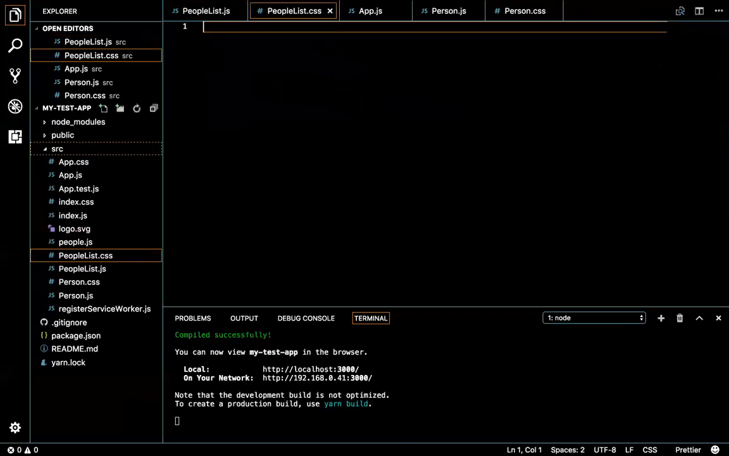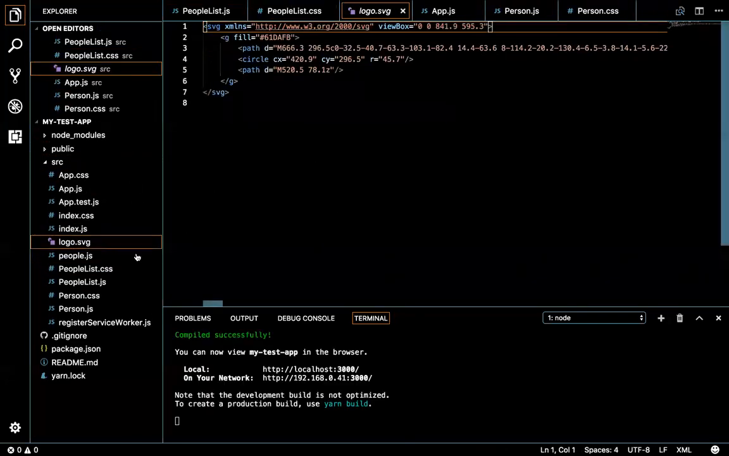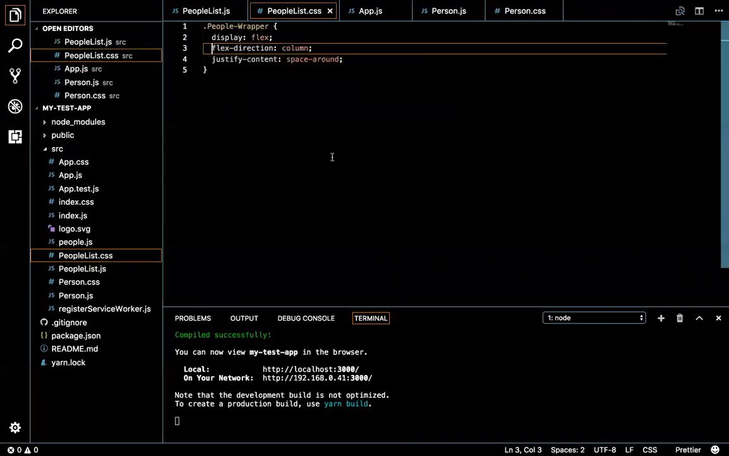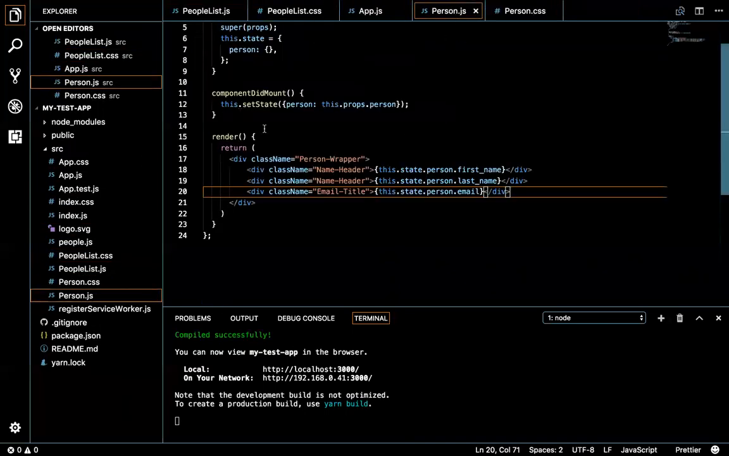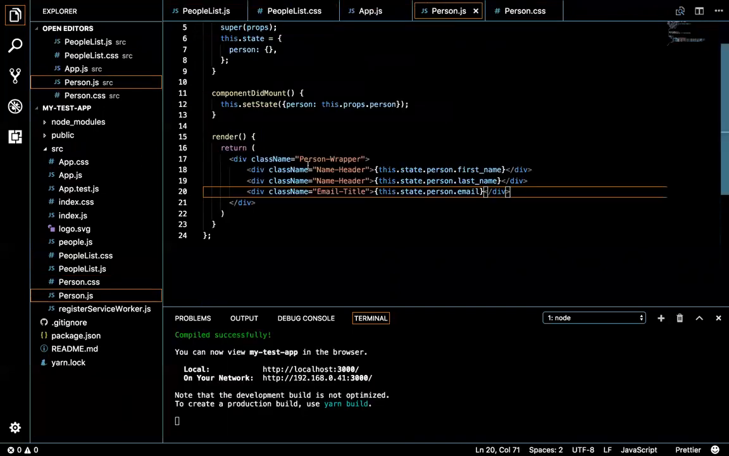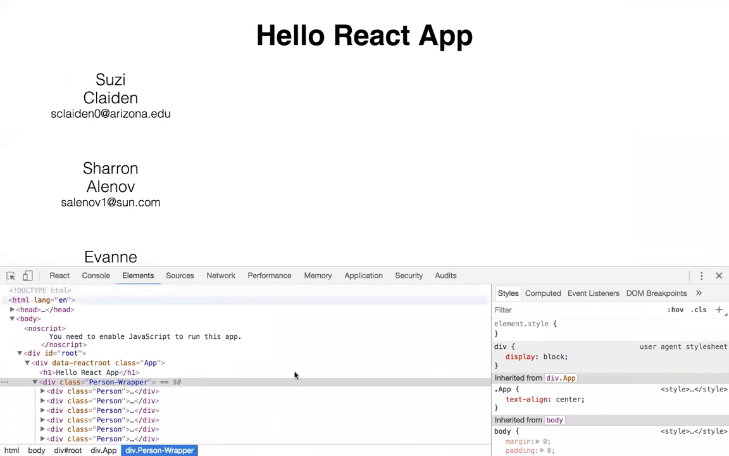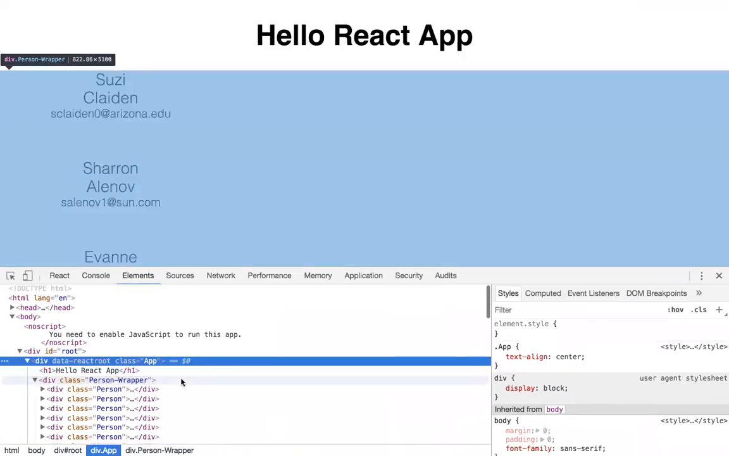And I'm going to find people wrapper, gets those elements. So now all I need to concern myself with is, inside of person, the CSS. I'm just going to do individual person. It just gets the height and width. And then I'm going to pass that in and say this is just person. And now I should have a little bit more control over how my elements are laid out.